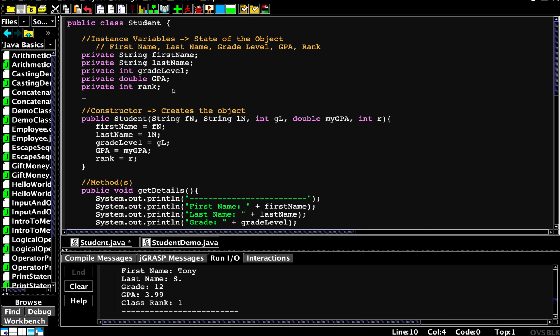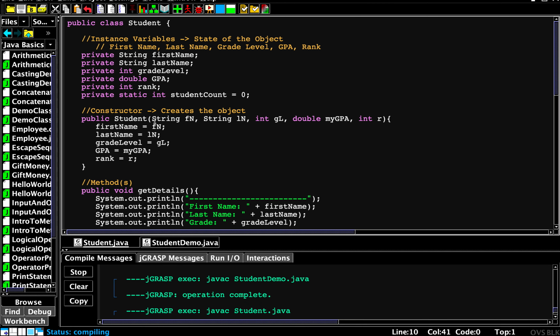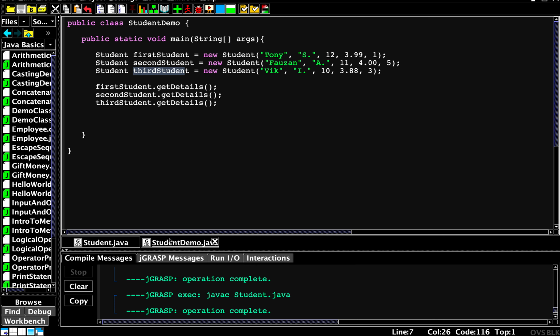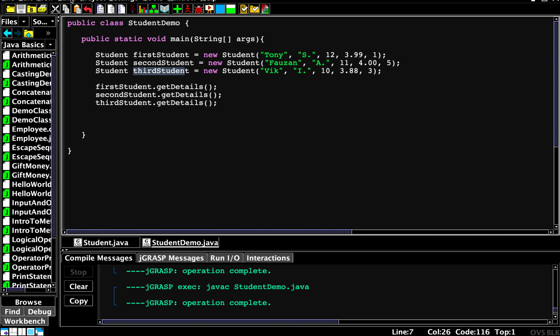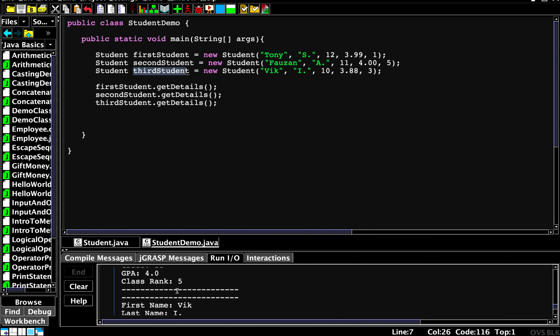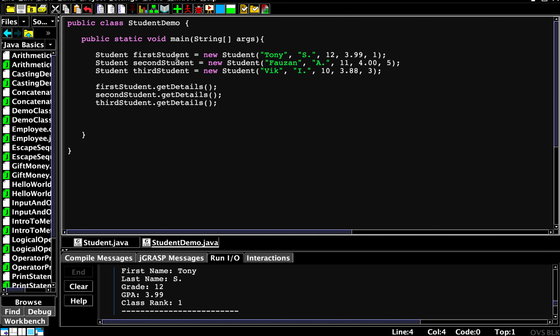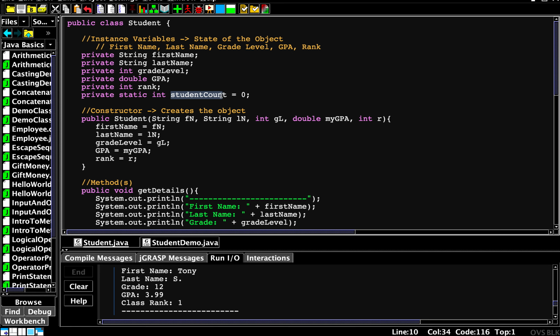But what happens if I create a static value, and it's going to be called student count? It's not a method, and we're going to set that equal to 0 for now. Let me run this again. Even though we have 3 different locations where we store first name, last name, grade level, GPA, and class rank, meaning that we have 15 different locations, we have a first name location for the first student object, a second student first name, and a third student first name, and so on and so forth. And we only have one place where we store this student count across all 3 objects.